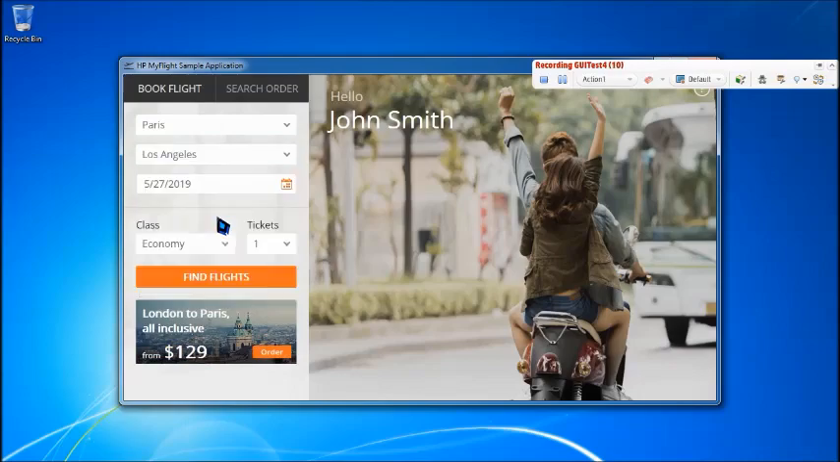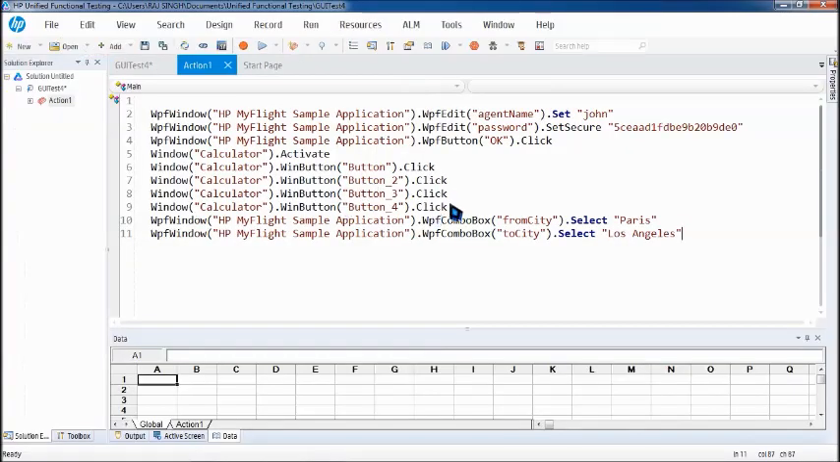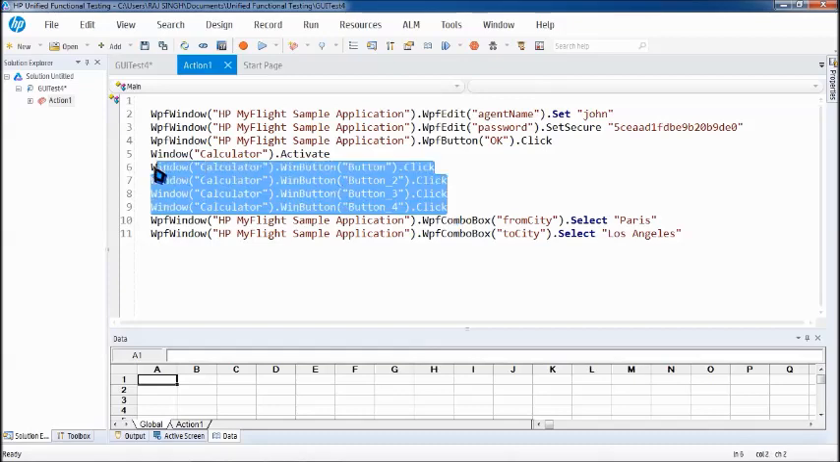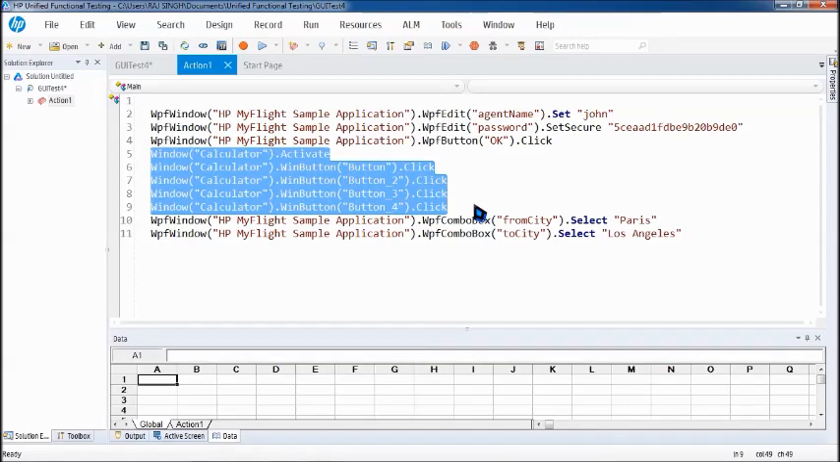and then stop recording. So now if you see here, I have a mixture of the script here where these 4 lines, like 6 to 9, belongs to the calculator, including the fifth one. So all these lines are from the calculator, but there's something before that and something after that which belongs to my flight reservation application. So of course, as I just told you, the same thing is happening here.